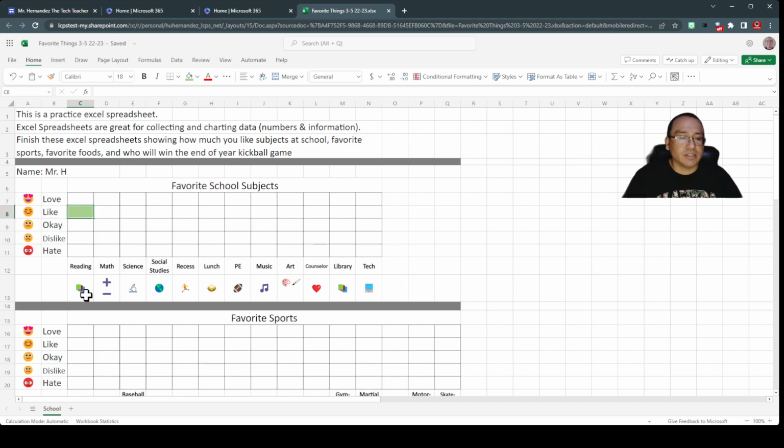So what this means is that reading is a subject that I like. It's all right. I could also, and this is something some of you might want to do instead of just clicking on one single box here, and these boxes are called cells.